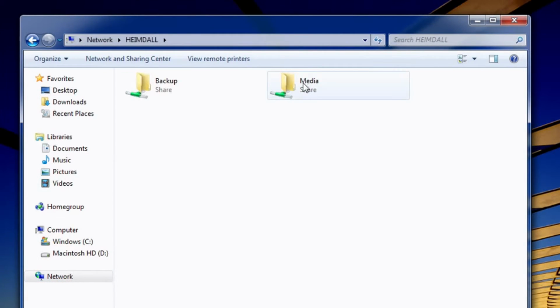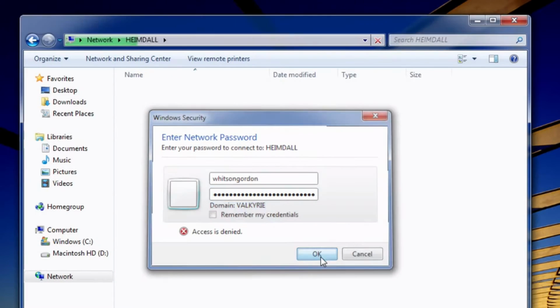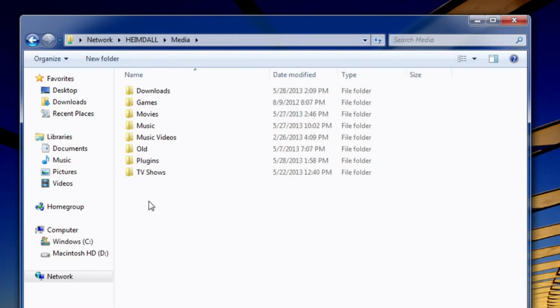Choose one of those, and you'll be prompted to enter a username and password. Use the username and password we created back when we created a user in the FreeNAS web interface. When it's done, you'll see all your folders show up, and you'll be able to add files, edit files, and so on as if it was on your computer.